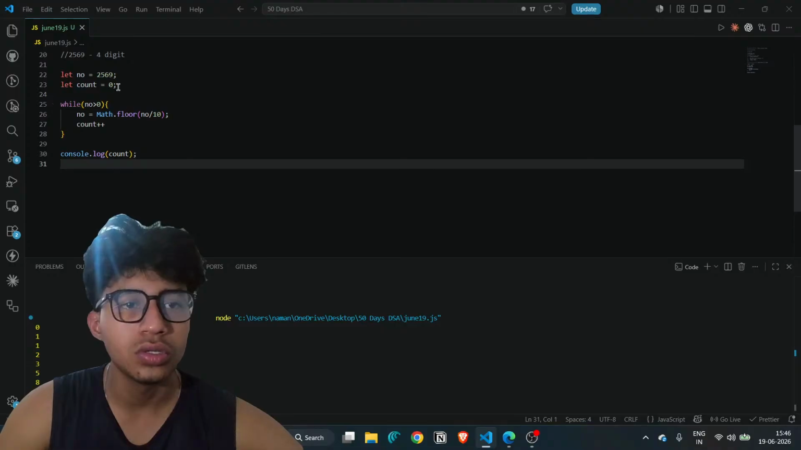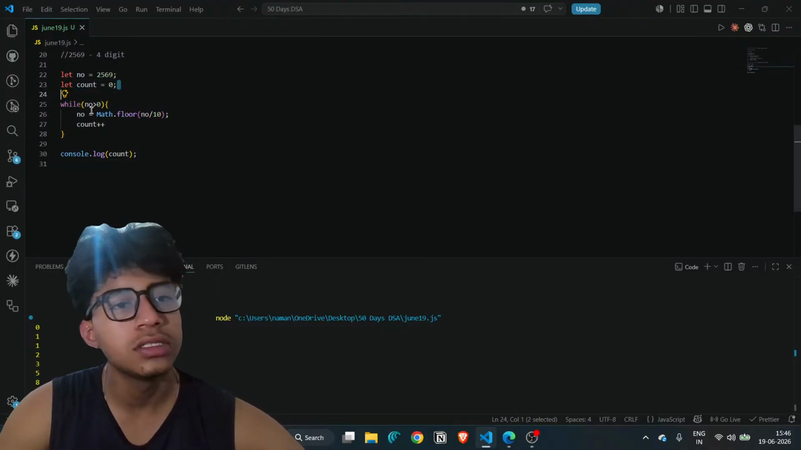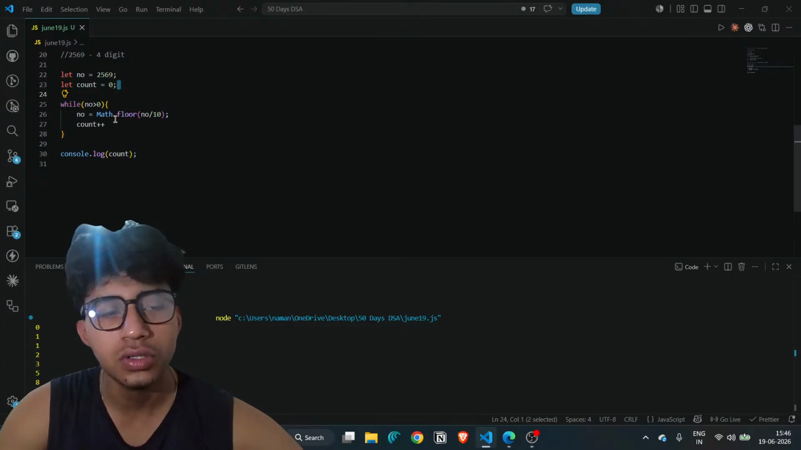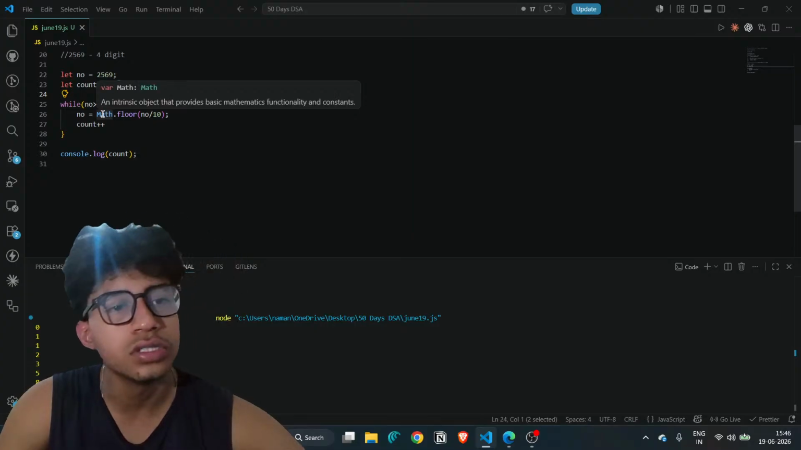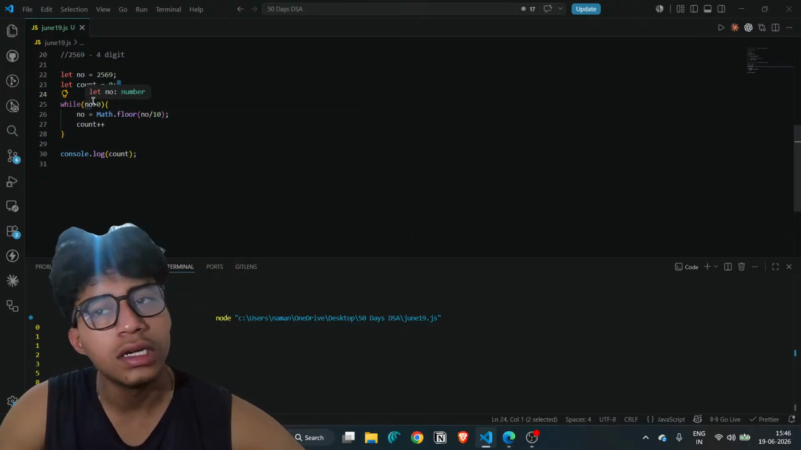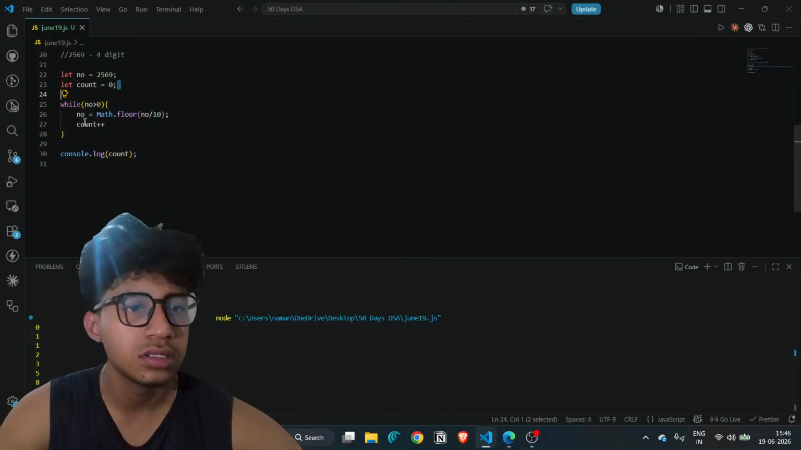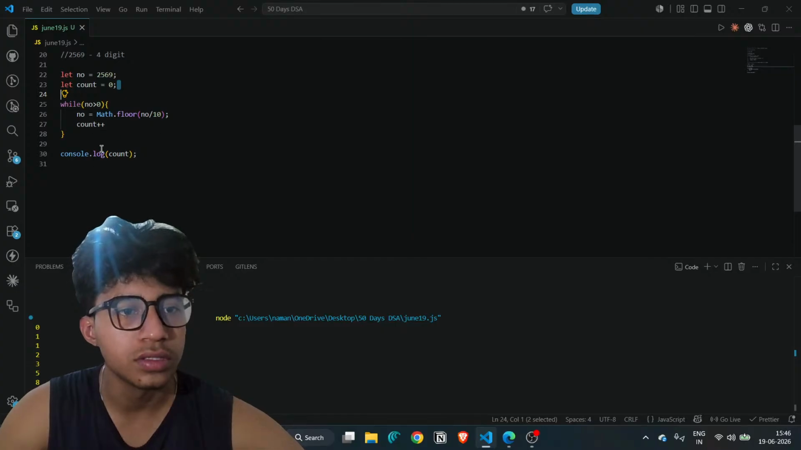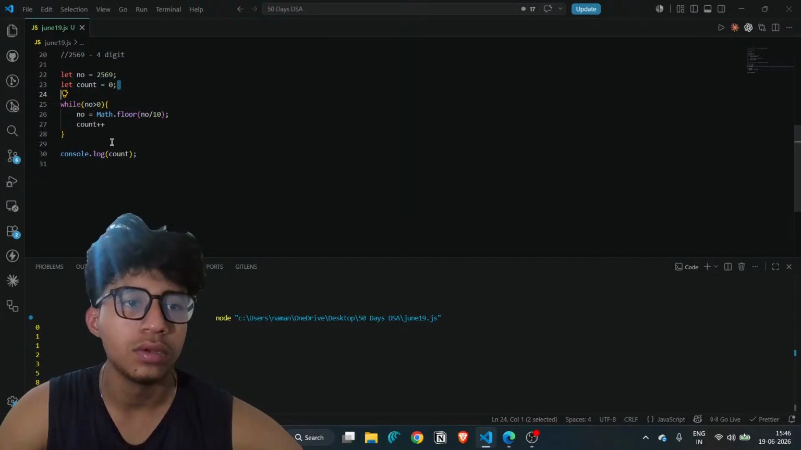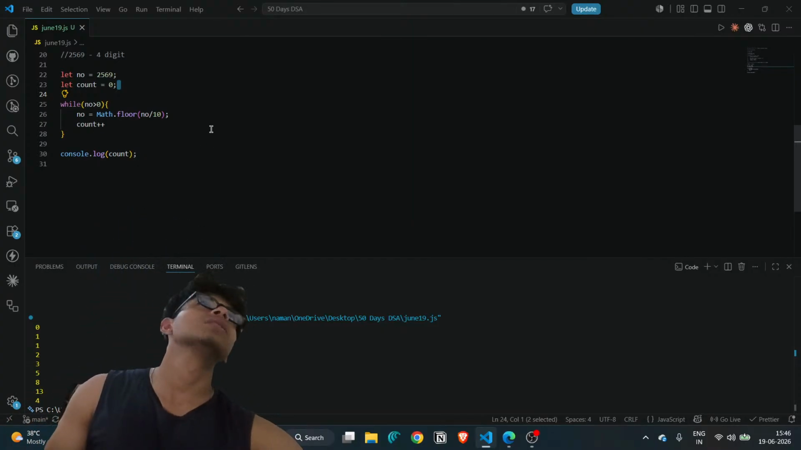So what happened in this code? The count was 0, and this is a loop that starts from 0. The number should be more than 0. Number is 10, and 10 is more than 0. But if it's 0, we stop. Otherwise count plus plus happens, and we move on again and divide it by 10.